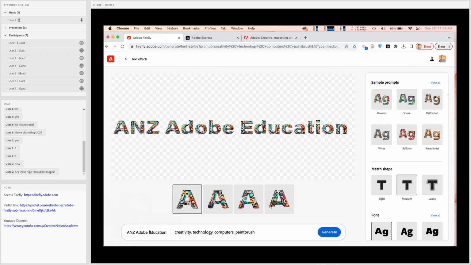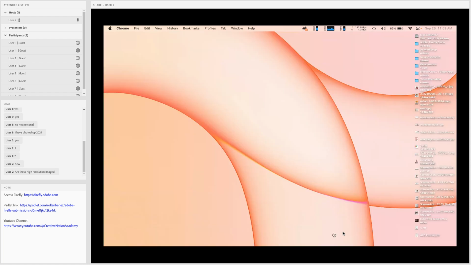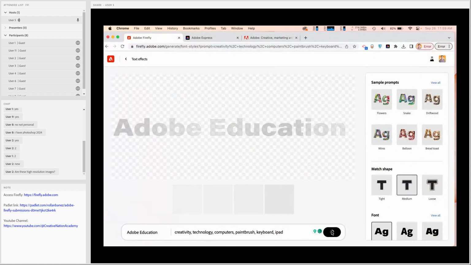And you can even edit this as much as you like. For example, if I want, I could just easily add more. But I'm just going to select some of them so we could focus on something. Let's add, let's say keyboard, for example, or an iPad. Let's click on generate, and this will enable you to create a specific text effect using the following prompts. So that easily.